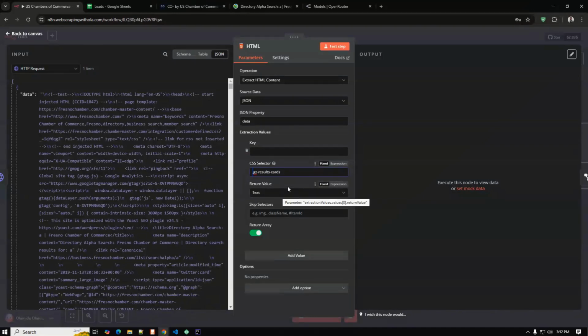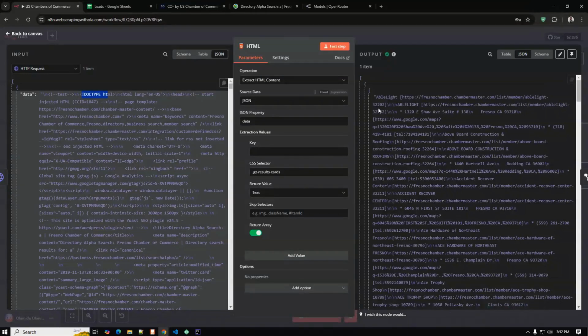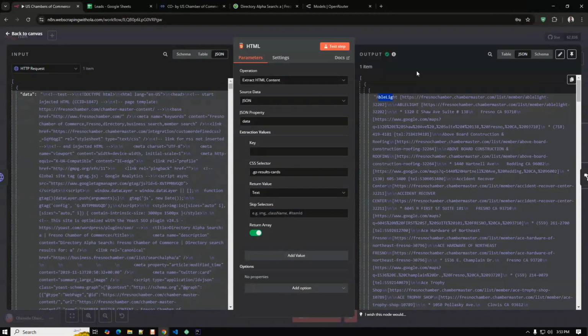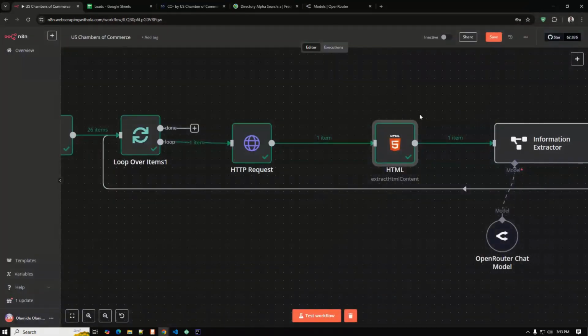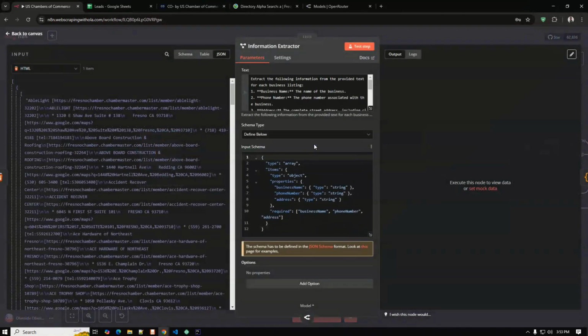We're getting text because we just want to strip out all of the HTML tags, and then we can use an LLM to process it later. All right, so it's executing good. So all the tags from HTML have been stripped out already. So we have just the name that we need, the address, and the phone number is right down here, which is good. So we can pass this data into our information extractor.